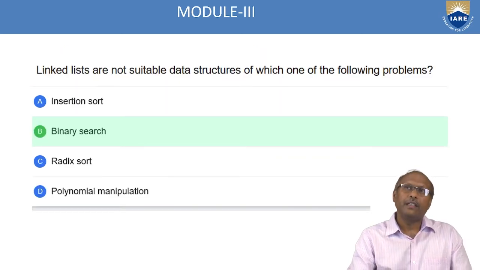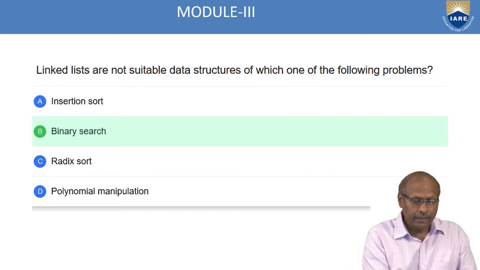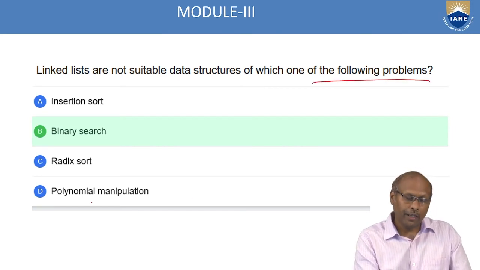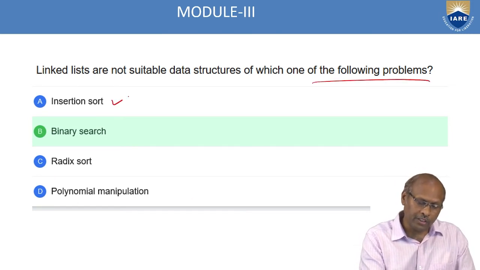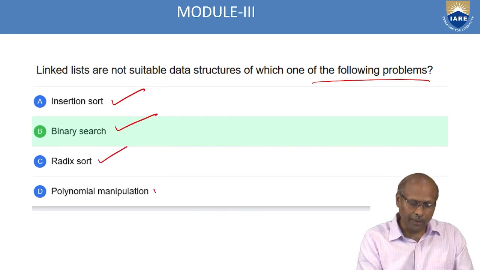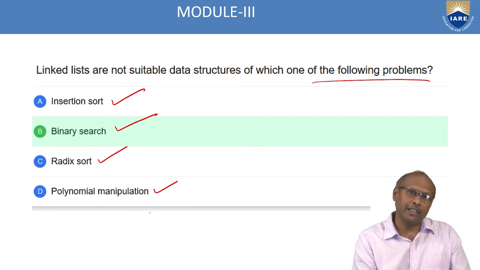Next question. Linked lists are not suitable data structure for which one of the following problems? The given options are insertion sort, binary search, radix sort, and polynomial manipulation. For which type of application is a linked list not suitable?